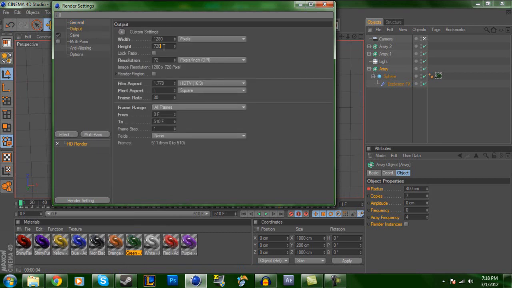Alright, 1280 by 720 resolution, 72 pixels per inch. Film aspect ratio should start as 1.778, or just 16:9 is pretty much what you want to make sure you have. Pixel aspect ratio 1, square. Frame rate, just keep it at 30. 30's fine for an animation, because if you put it on more, it's going to take forever to render.